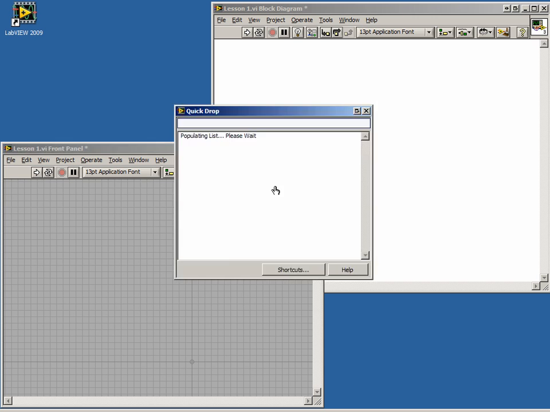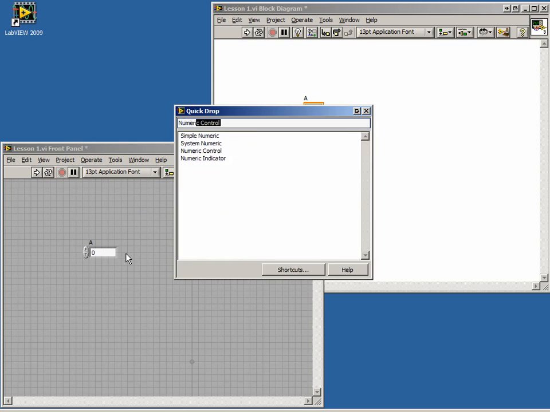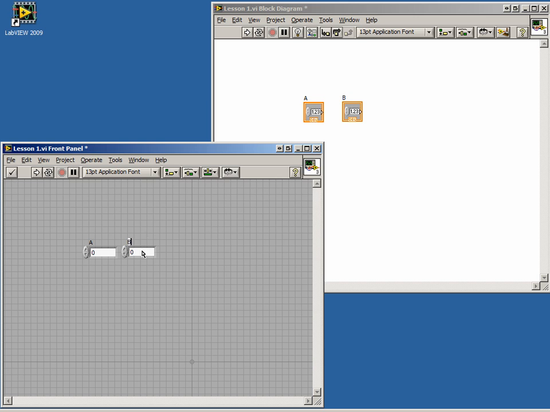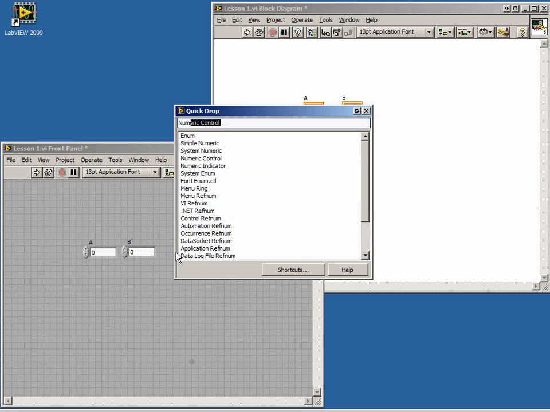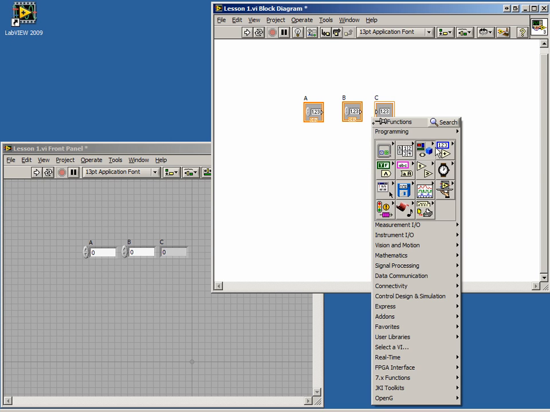It will have two inputs, A, the adjacent, and B, the opposite. We'll also have one output, C, the hypotenuse. On our block diagram, open the numeric subpalette and place two square functions.